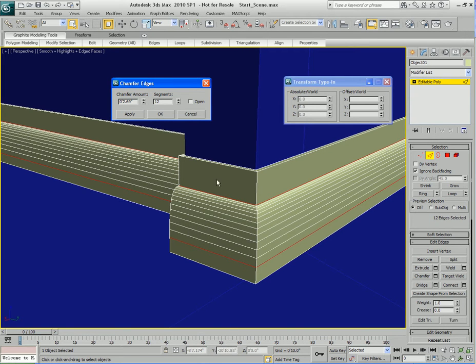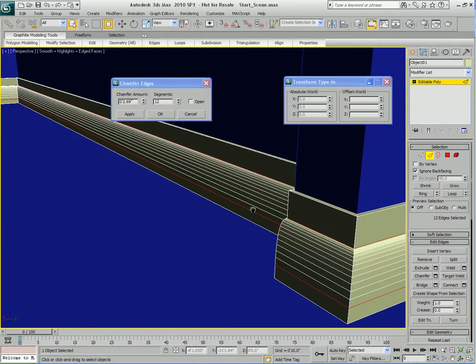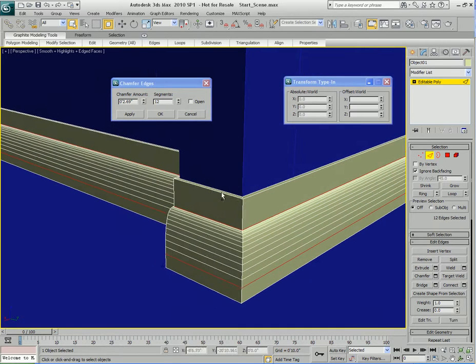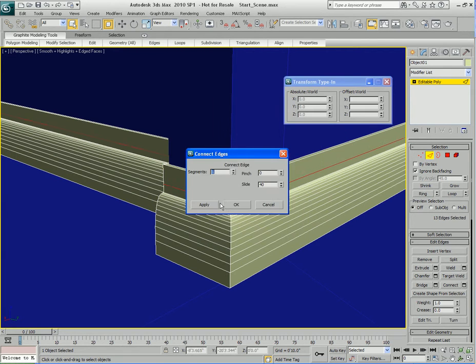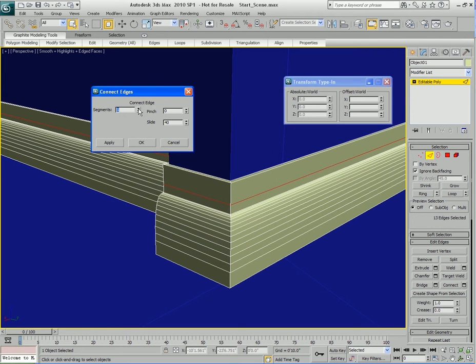But 12 is pretty good. So I'm going to leave it like that. You can see it's looking pretty nice. Okay. I'm going to hit OK. Now I'm going to select this edge right here in the corner. And what I'm going to do is select that ring of edges. And I'm going to connect that. And I'm going to connect that a couple of times, or maybe 3 times.